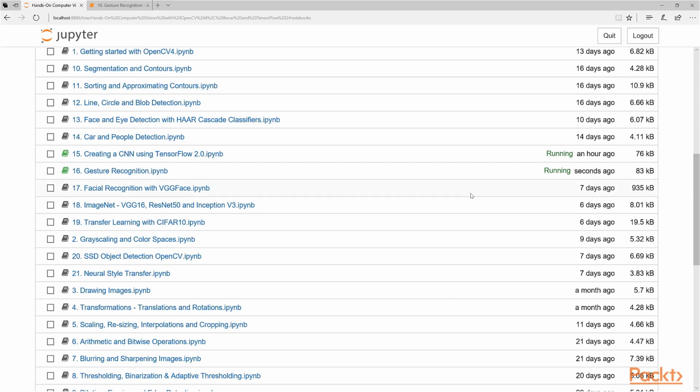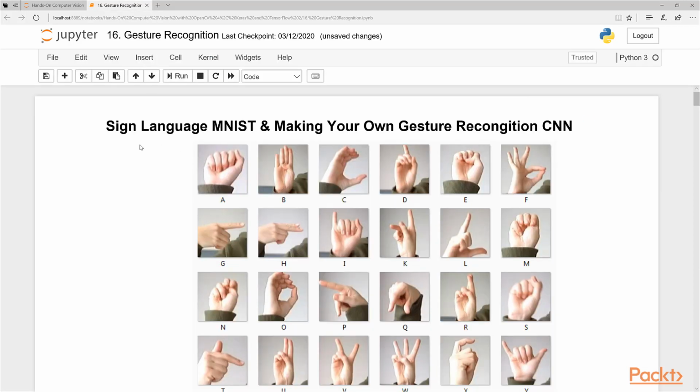All right, so let's open file number 16 called gesture recognition, and I already have it open here, so I'm just going to click on it. So this is the MNIST sign language dataset that we're going to use. This is the American sign language. I guess you can call it signs or symbolic language. Either way, this is what we're going to be training our neural network, or CNN, on.